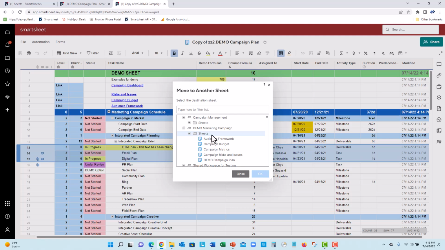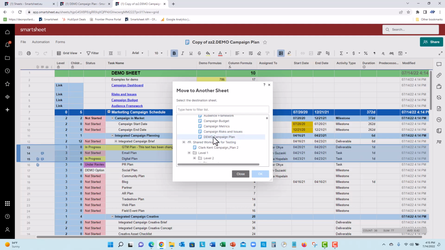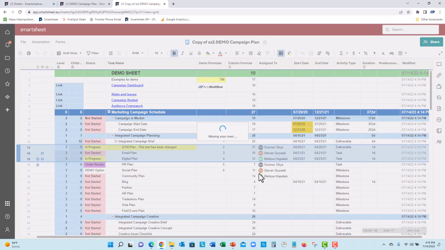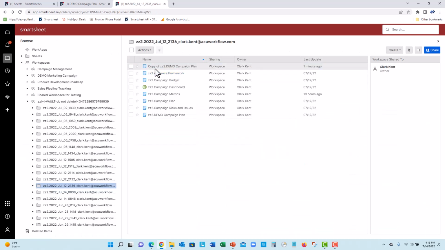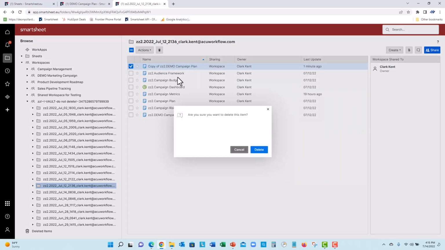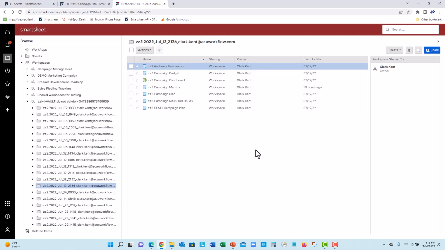And in this case, you want to navigate back to the live sheet, which is the demo campaign plan, and click OK, and those rows will be moved to the live sheet. And now you can go back into the copy that you made of the backup copy and delete it just to make sure it's all cleaned up.